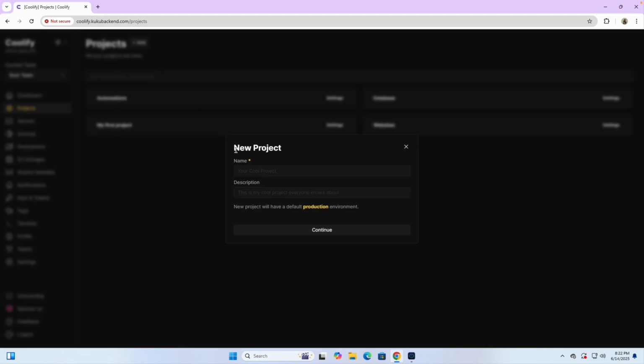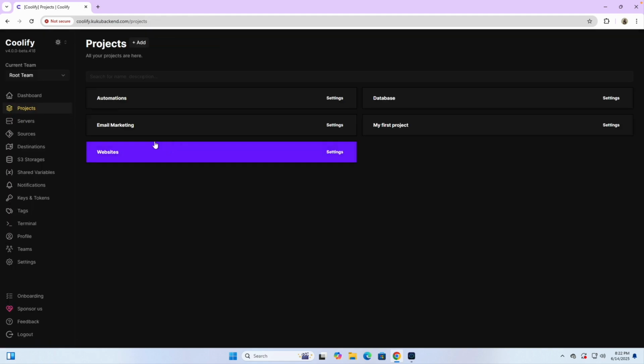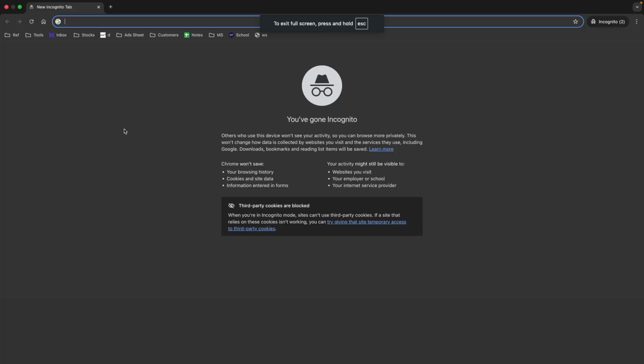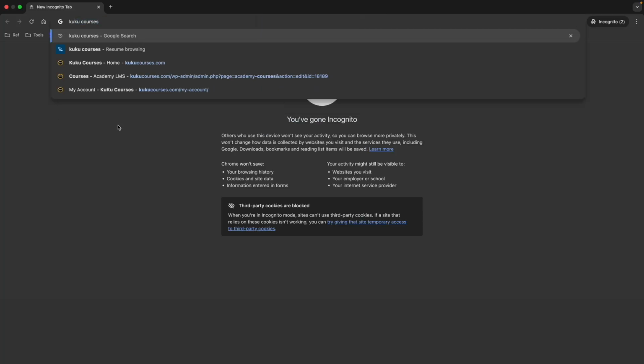Let's say we create one for email marketing, where you can put Mautic and other email marketing applications. So this is the way Coolify helps us arrange all the applications very easily. And this is basically how you can set up Coolify. And the last thing, guys, I hope you have understood about Coolify.